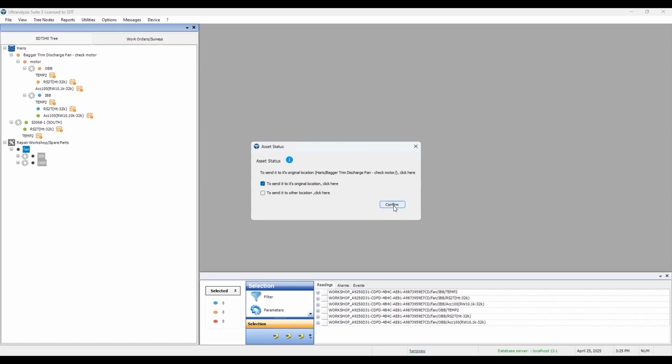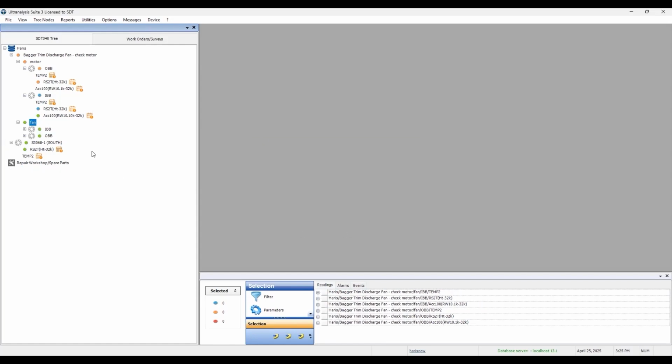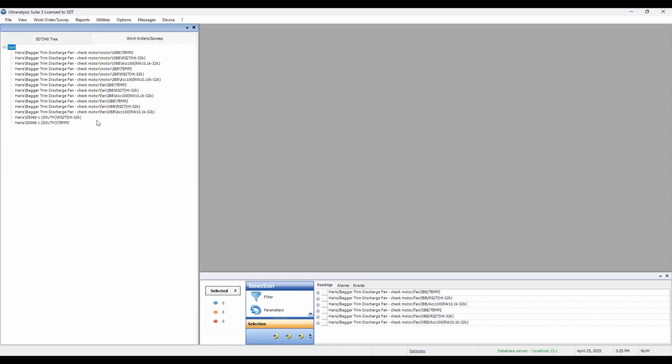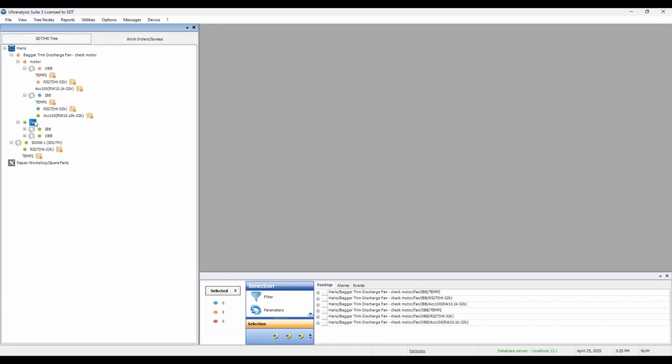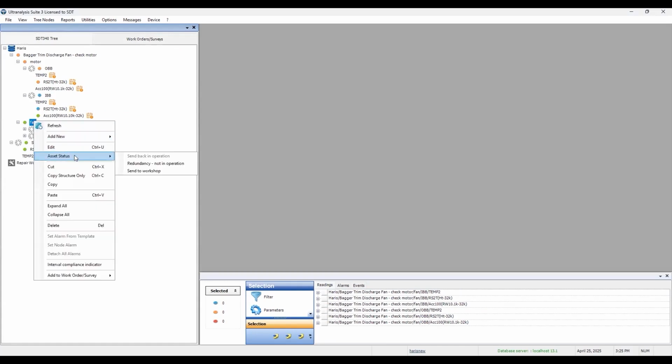But I'm just going to send it back to its original location, and it's going to pop right back into the asset hierarchy where it was before. And when I check my work order surveys, it has now removed it from being out of service and it's back in service again.